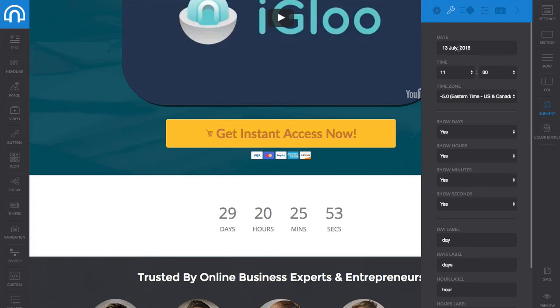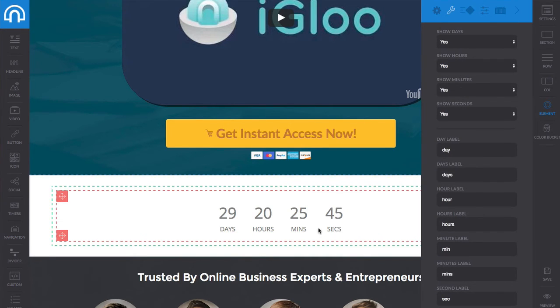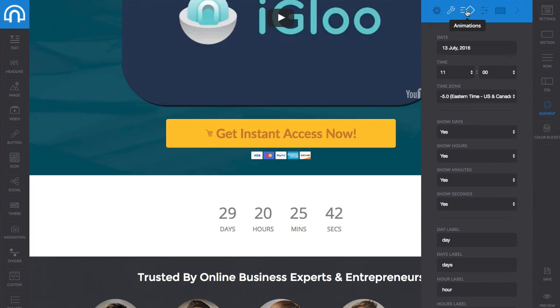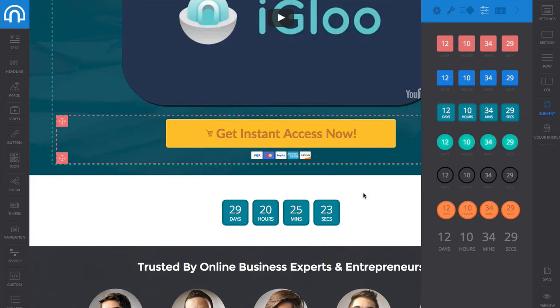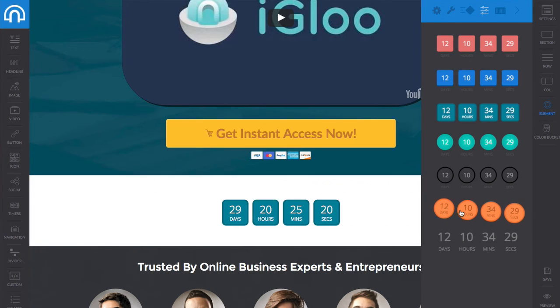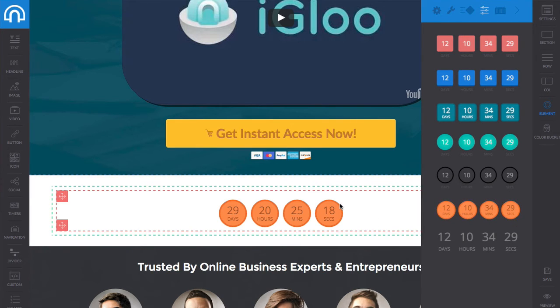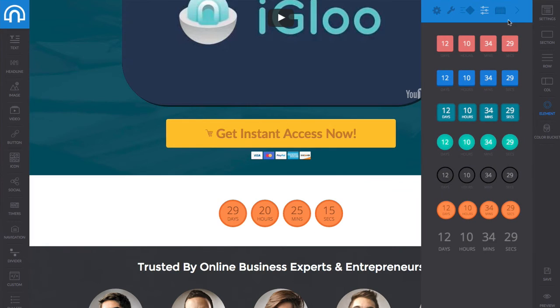You can also set when you would like this timer to expire with time zone, time and date. You can choose to show dates, hours, minutes, seconds. The labels you can also change out here as well. Again, you can apply animations to them, and for this one, we also have a preset. Not all of the elements here have presets; text and the basic ones don't have presets. It's not really necessary. But for something like this, you may want a starting point. So we can just pick one. All right, so we have a nice start. You can then customize color, or whatever you'd like, on these particular timers.